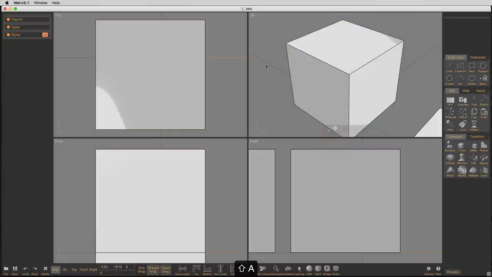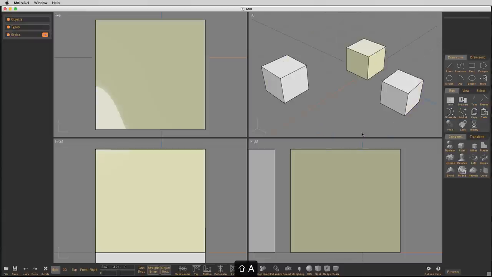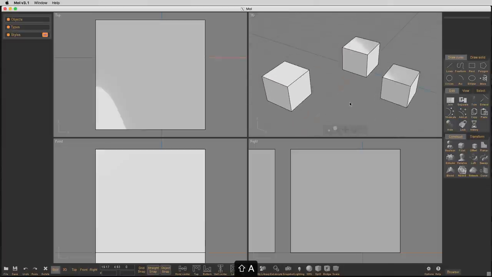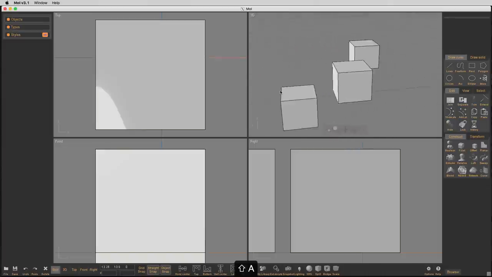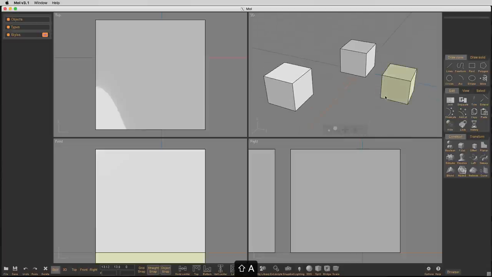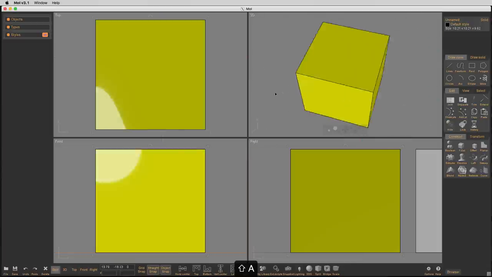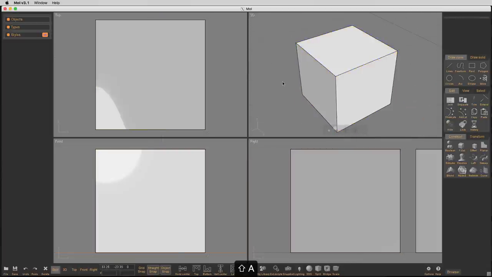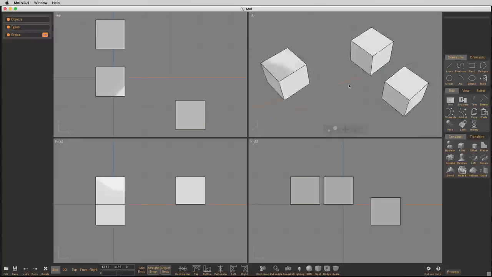If I click out and hit the same thing, the reset view button, now it's going to go to all of them. So if nothing is selected, it'll put everything in the view. That's good to know. I have that set to Shift A. If I've selected anything, I can zoom in on it, and if I select off of it, I zoom back out. So that's the Shift A key that I have set to zoom.